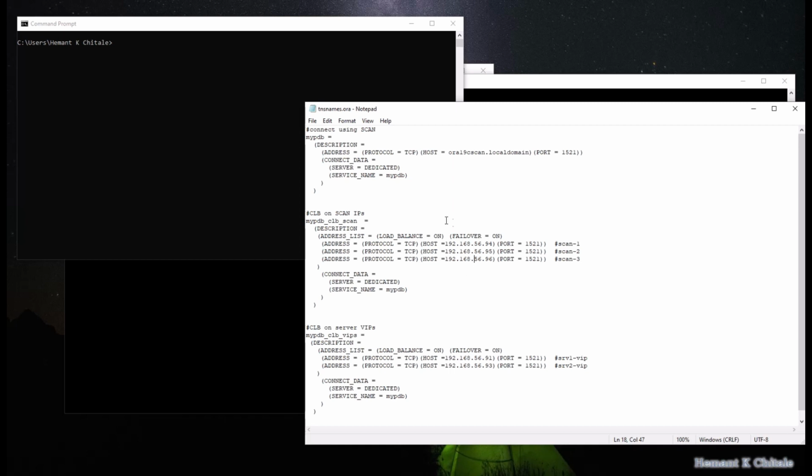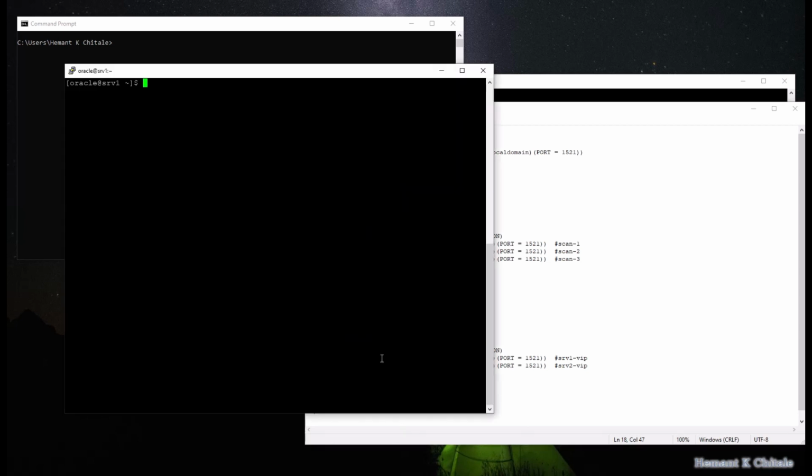So you can configure based on the three scan IPs. You can also configure based on the server VIPs. Remember, in a RAC cluster, besides the scan IPs, you also have VIPs for each of the servers. So you can configure connectivity with load balancing and failover based on the server VIPs. On the server side, the way you configure the service, I'll just show you that. I've covered this in a different blog post also before.